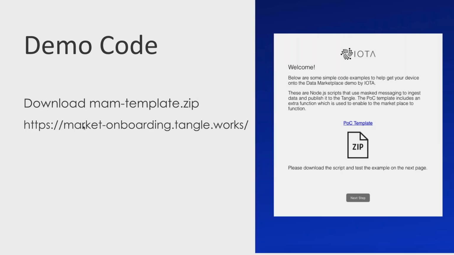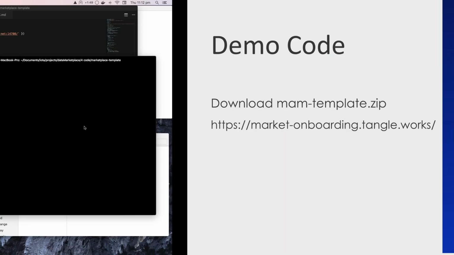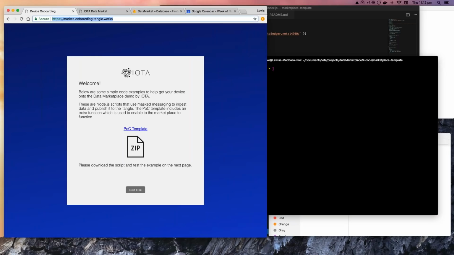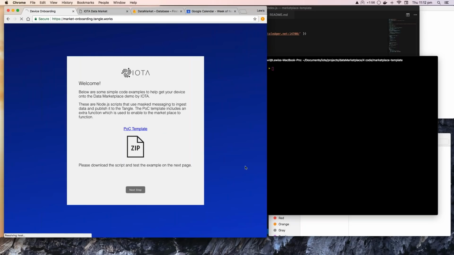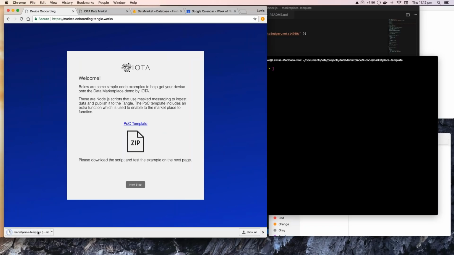So first off, we're just going to go to this URL. I'm going to go to this URL here. I'll post it in the chat so you guys can go and copy it. Anyway, so what you'll need to do is you basically just need to click on here, and that should download the marketplace template.